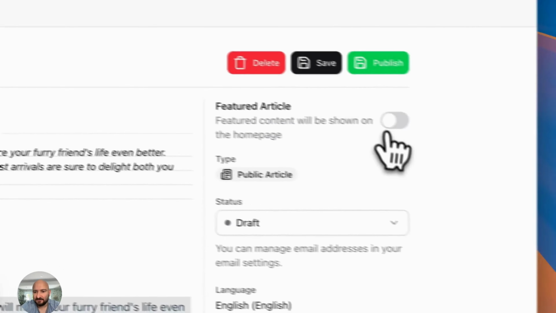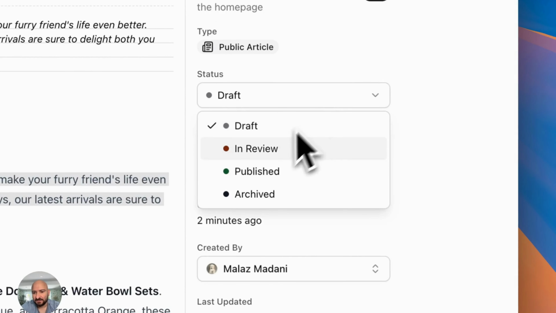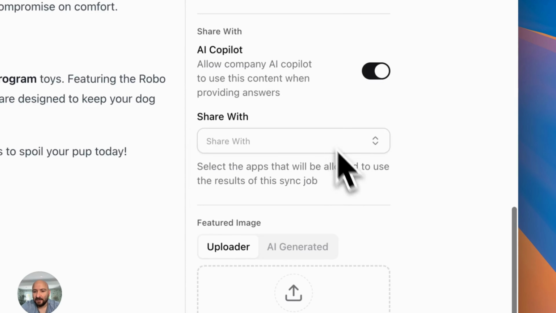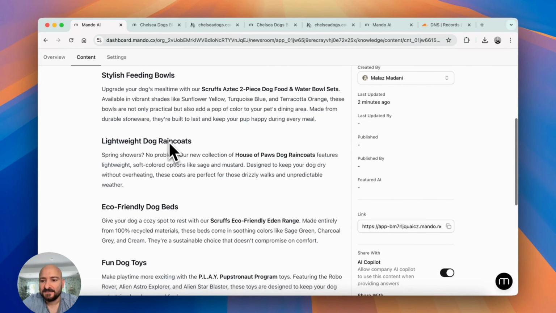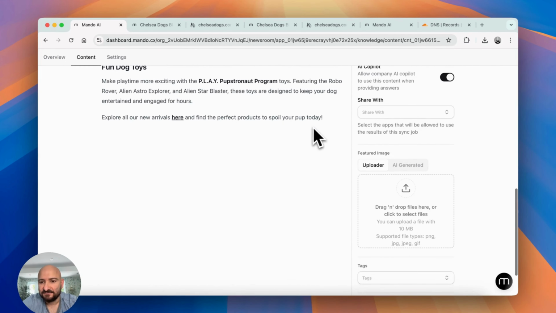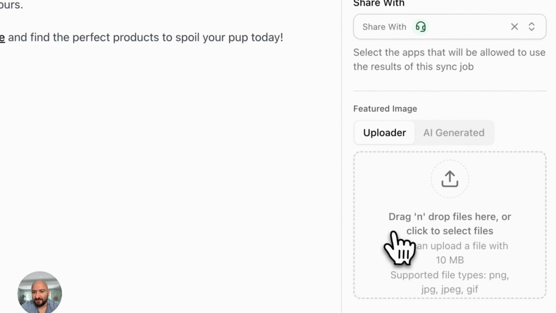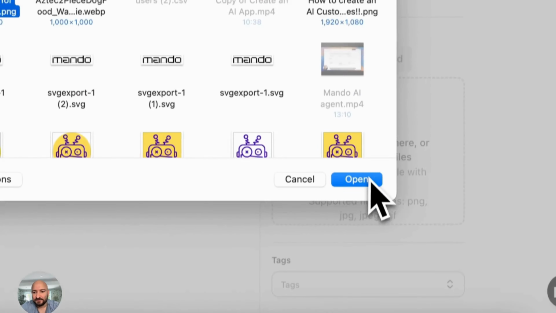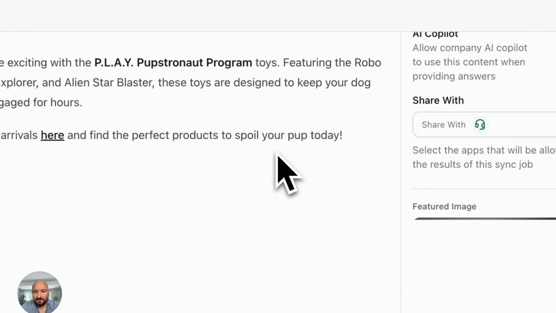Okay. And now I want to make this article featured. I'll change the status to publish. And finally, I want to make sure that this article is integrated with the AI customer service agent of Chelsea Dogs. And finally, I will add a featured image and then I will click enter.